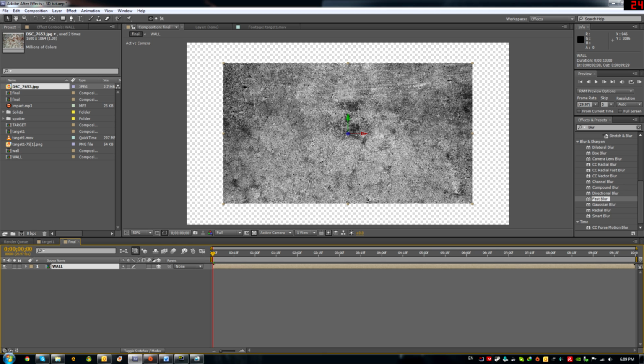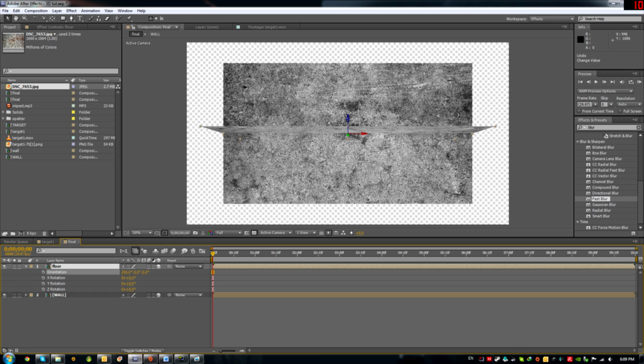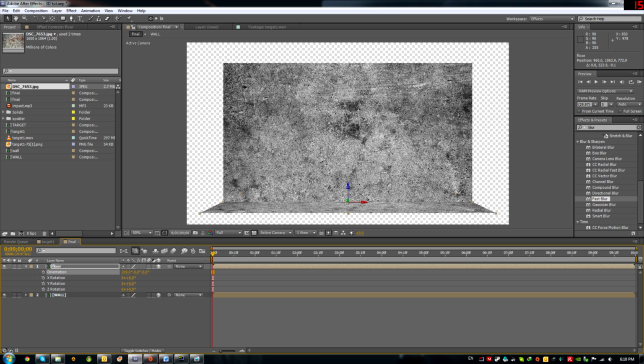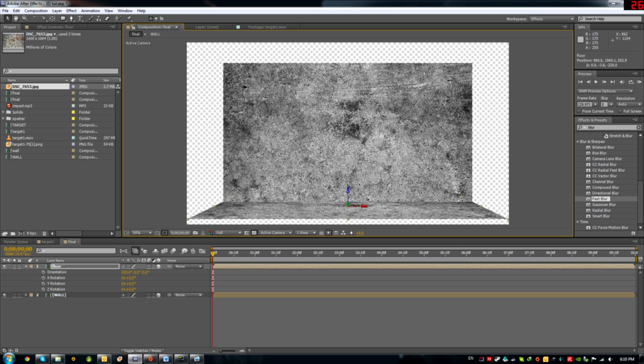So I am going to duplicate this layer. Press Ctrl D on your keyboard. I am going to call this floor, and I am going to flip it. No, wrong axis. I'm going to flip it 90 degrees, about right there. And I'm going to move it down, maybe even move it towards us a little bit, so we have something to cast shadows on when we make 3D things.